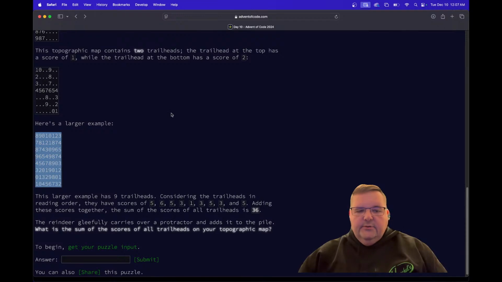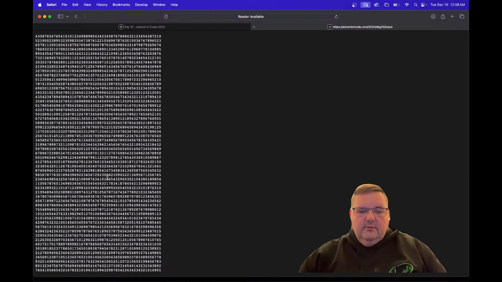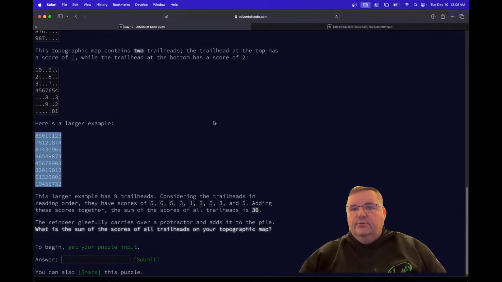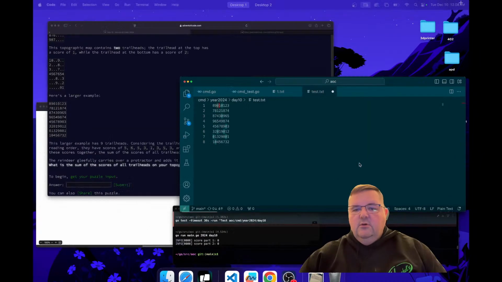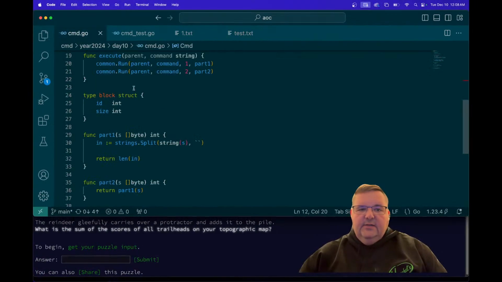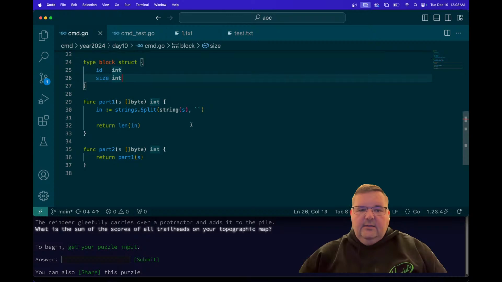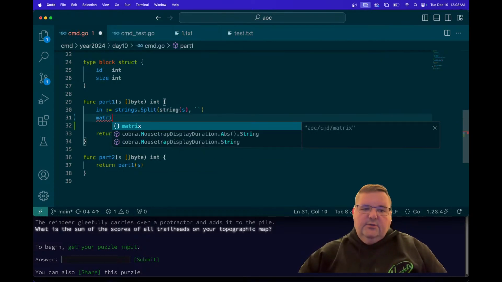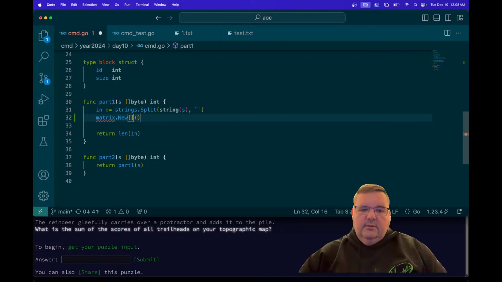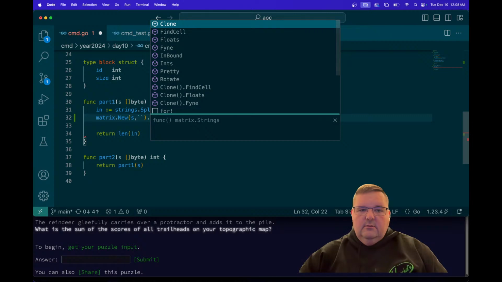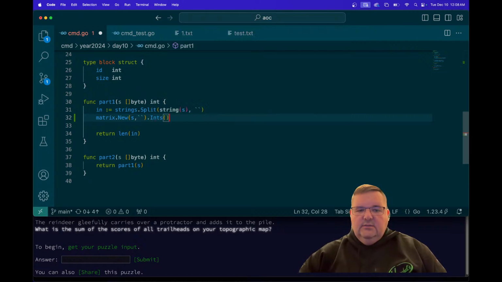So these are all numbers, and let me just check my input here. Yeah, so those are all numbers too. So we don't really have to do anything too crazy here. We can read this in using our matrix. So we can do a matrix dot new. Our in is the S, and then our separator is nothing, and we can do an as. We just do an ints. And so that should give us our ints here.